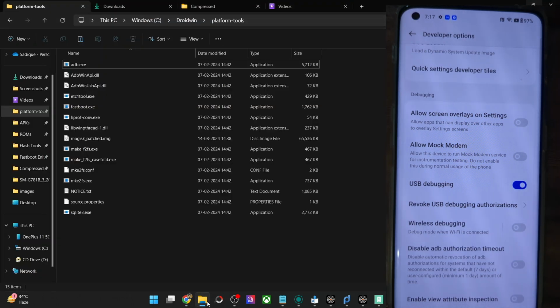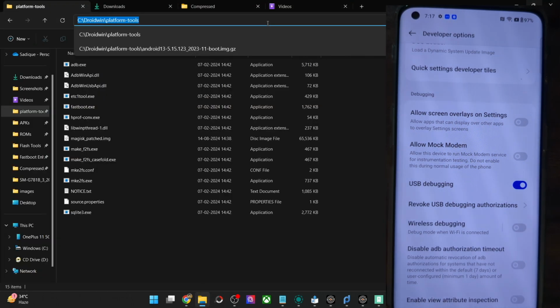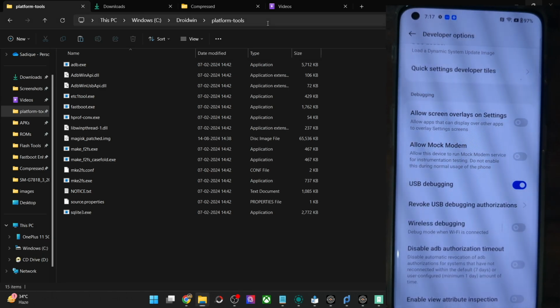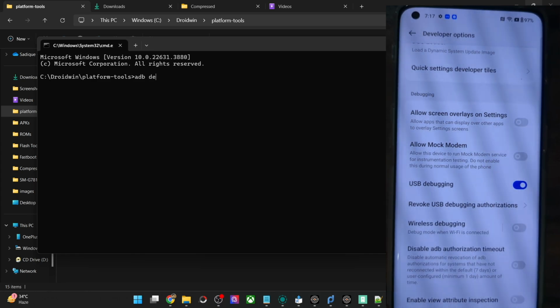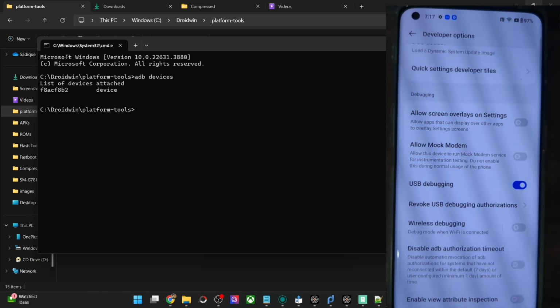Let's verify the same. So go to the platform tools folder address bar, type in CMD and hit enter. This will launch command prompt inside platform tools. Now type in adb devices and make sure that you are getting an ID.